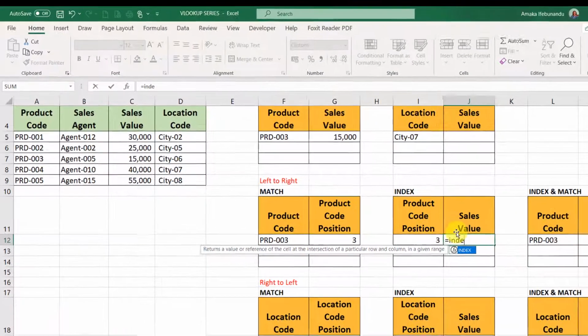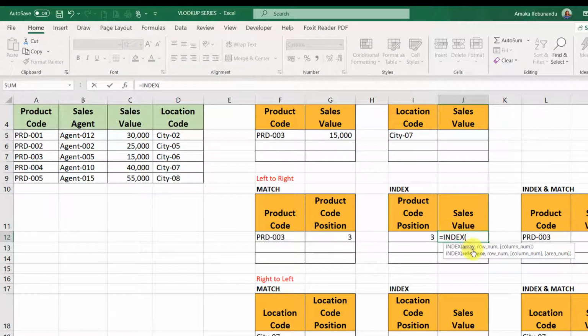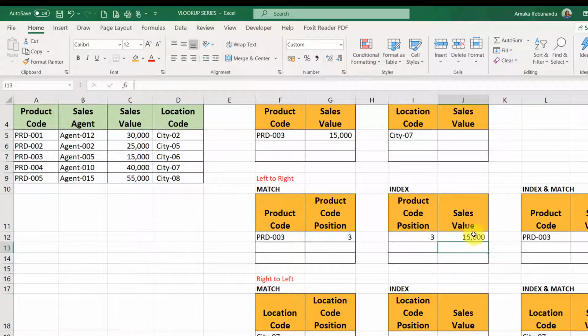INDEX wants the array. I want it to return the sales because it's a sales value that is returning. So it's asking which position, which row. Because we've used the MATCH to get the row where the product code 003 is, you just input this cell, right? You input it and the column number is not needed. So I just work with the row and here we go. So you see I have 15,000 here, I have 15,000 here.